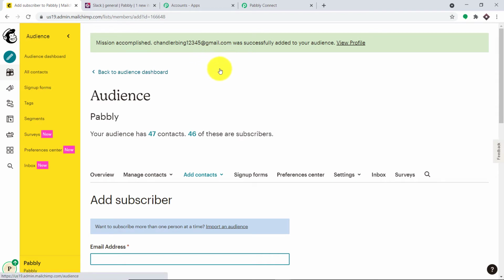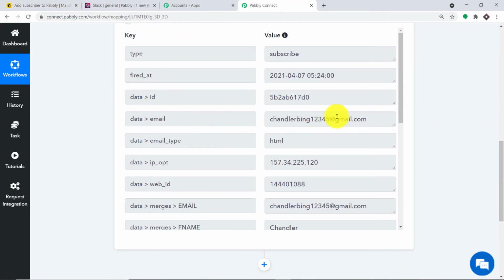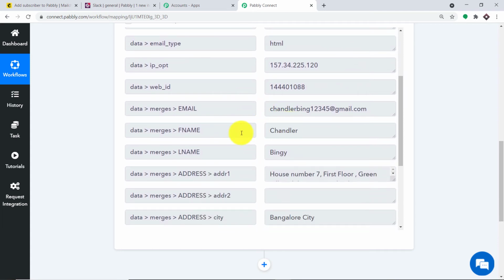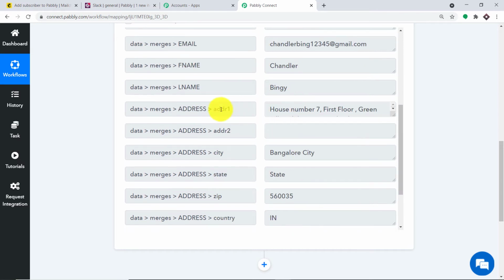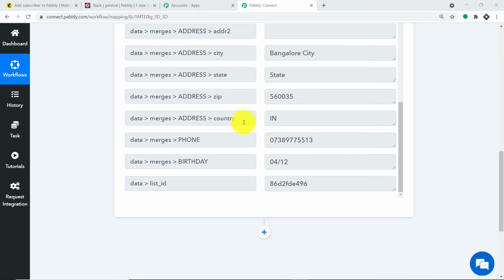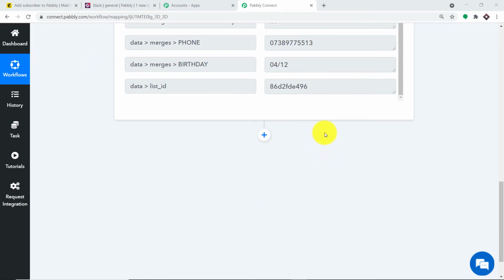Let us explore, since Pabbly Connect is integrated with MailChimp, whether it has captured this data or not. Okay, yes, as you can see, the data has been captured. We have the email, Chandler Bing 12345 at gmail.com, then the name Chandler, the last name Bing, and then the address line 2, the city, the state, the zip code, the country, the phone number, and of course the birthday. So we have got all the details of Chandler Bing from MailChimp. And what I'm going to do here is make my team members aware of this new subscriber in MailChimp on Slack.